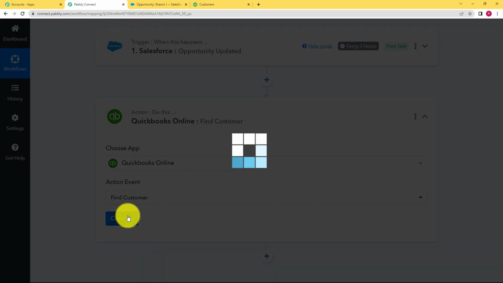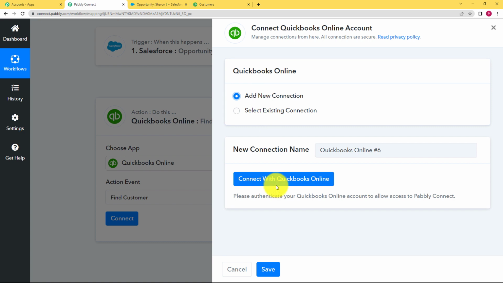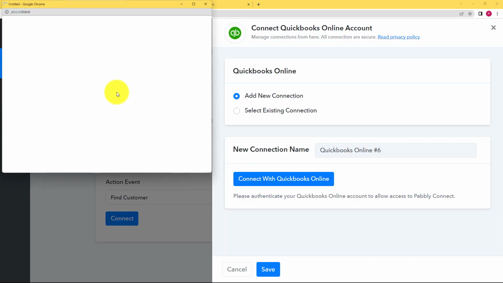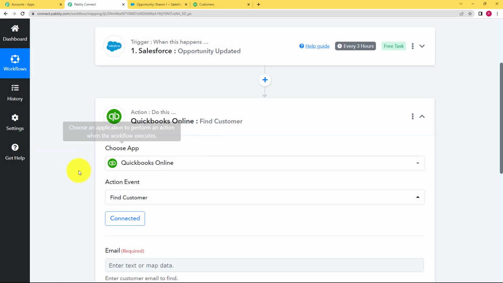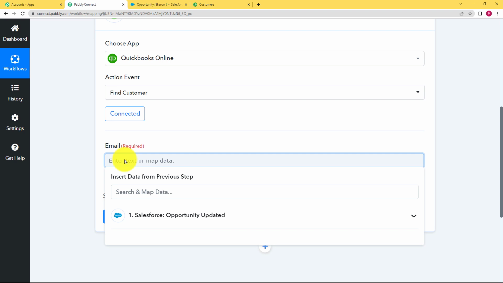Now we will connect our QuickBooks. Click on add new connection, connect with QuickBooks Online, and then the authorization will be successful and it is connected. See, so now you have to enter the email address of that person, which will help QuickBooks detect whether the information coming to the Pabbly Connect workflow from Salesforce is connected to our QuickBooks customers or not. So you have to map the data.